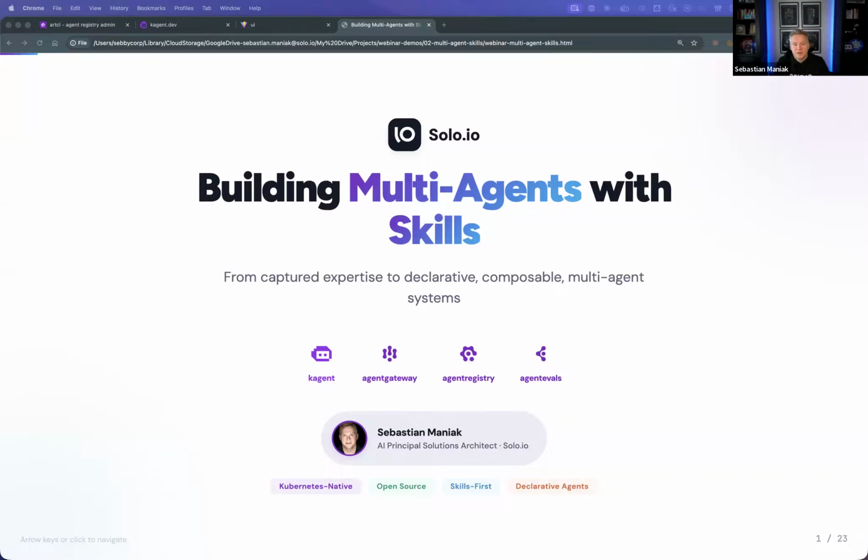So what we're going to cover is what skills are and how to build them, how to put them in probably a Git pipeline, and share them across teams. We'll also cover some of the tools we're going to be deploying that are inside this Git repo, and how you use platforms like kagent, which is our Kubernetes-native agent framework that really turns those skills and those agents into declarative, composable agents.